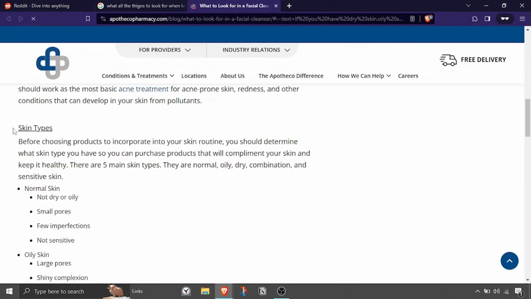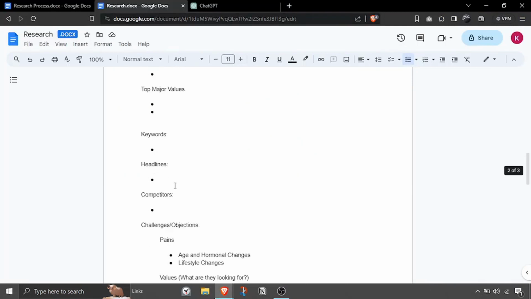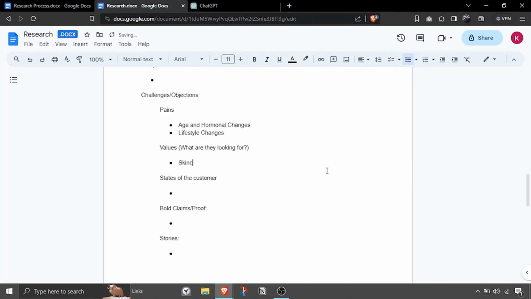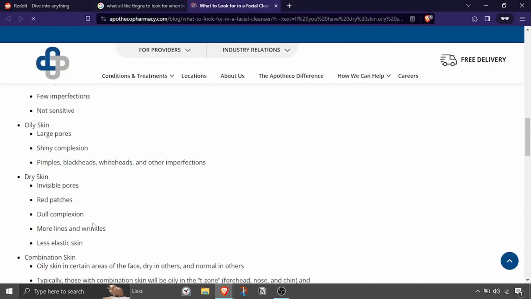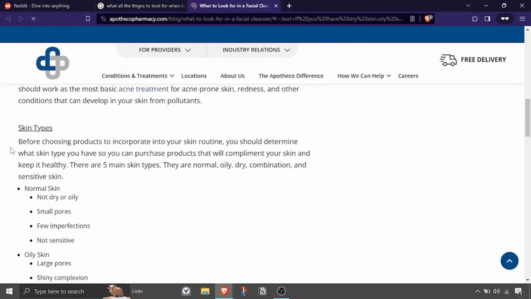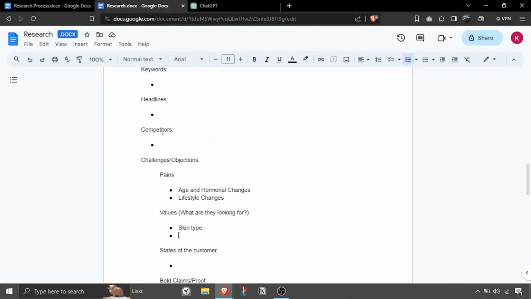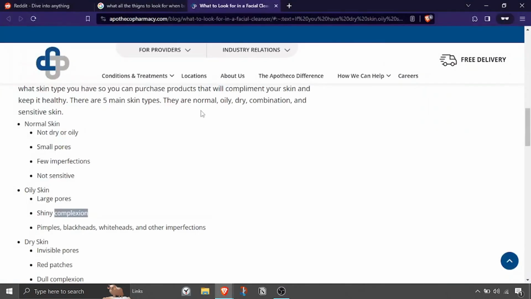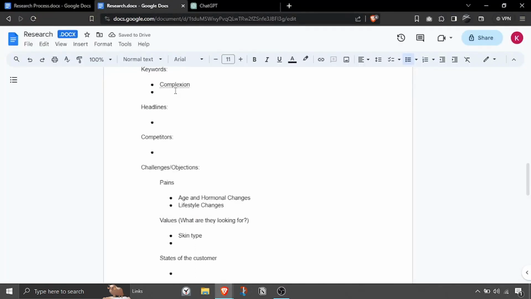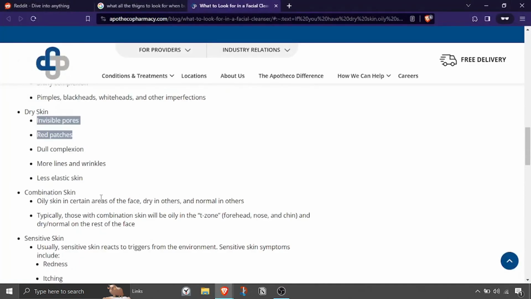So what are skin types? Okay, we need to talk about the skin type. Then the values. This comes under values. Skin type. Then we need to talk about... Also, please note that if you can, go through the blog here. They have some very specific terms that they use, so you can always use them in your ads. I'll copy a few terms, say complexion, invisible pores, red patches, typically those with combination skin, combination T-zone.